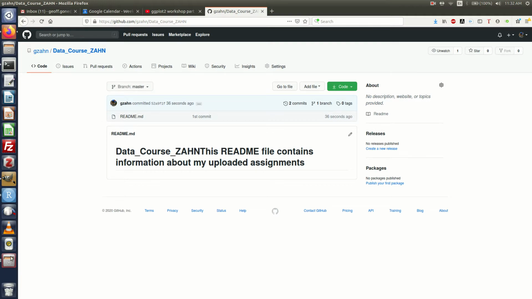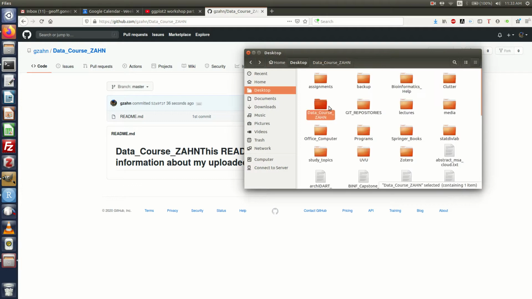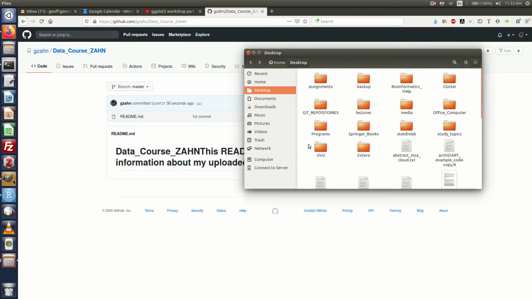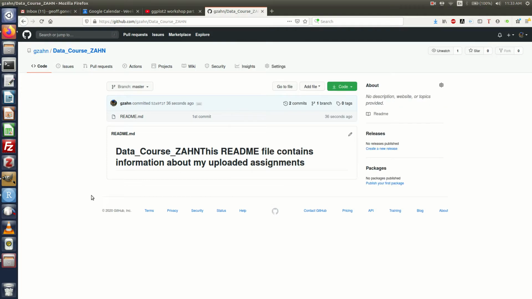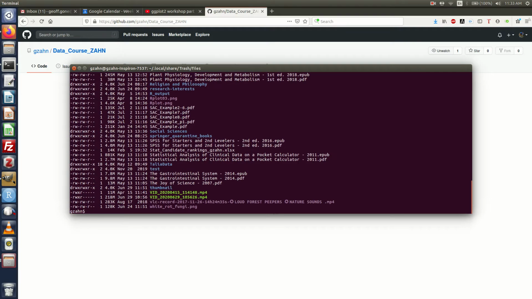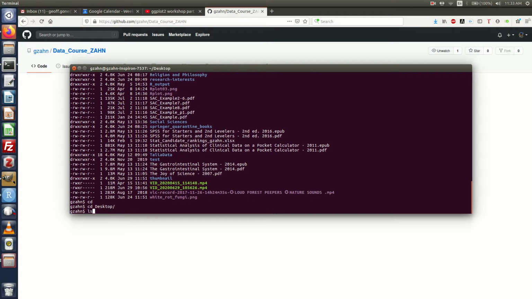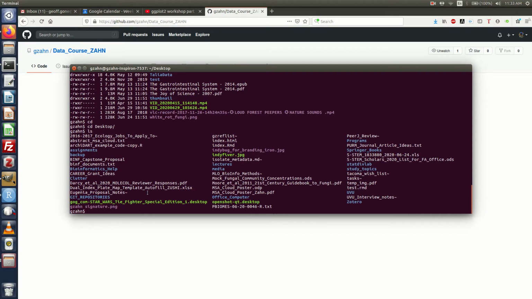If I were to go in here, here's my desktop, data course is on, and just delete that whole folder. Oh no, my computer crashed. I lost it all. Well, watch what I can do. Oh. cd desktop. I look around, data course is on, it's gone. I've deleted it.